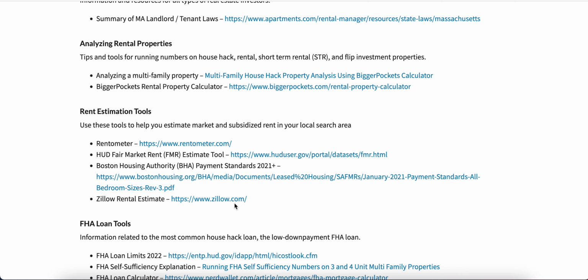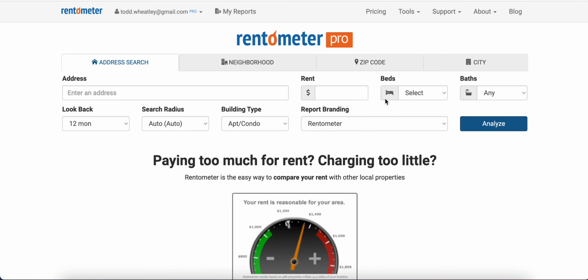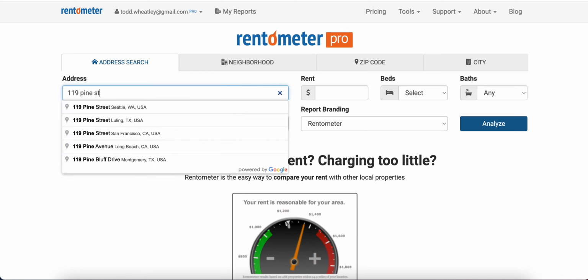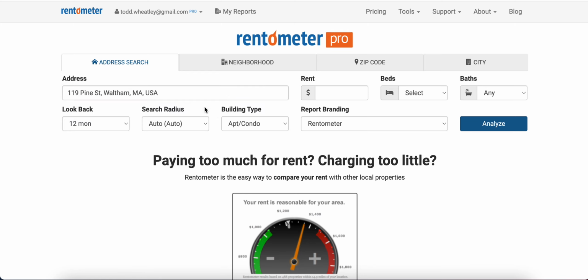For the sake of this example, I'm actually going to pick one of the rental properties I purchased last year in Waltham, and we'll walk through using the tools and the outputs that they send, so you can dial in your rents. The first tool I use is called Rentometer. You can go to rentometer.com, and it will bring up this search tool. I'll go to 119 Pine Street in Waltham.